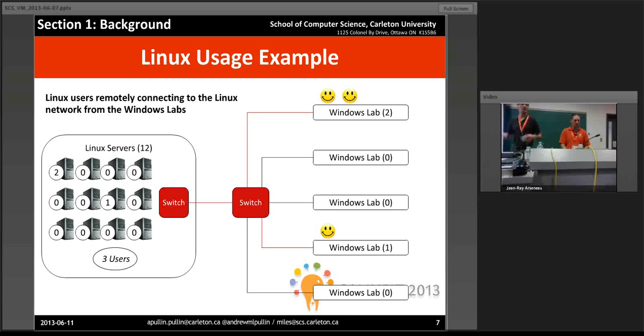So I'll give you now a problematic case. I'm going to describe all sorts of problems, and we'll see how virtual machines can solve a lot of these issues. So here's how people access our Linux servers. Here on the right-hand side, we've got our Windows labs. We've got 3 users in our Windows labs. They log in remotely to our Linux servers. So they get full X11 desktops.